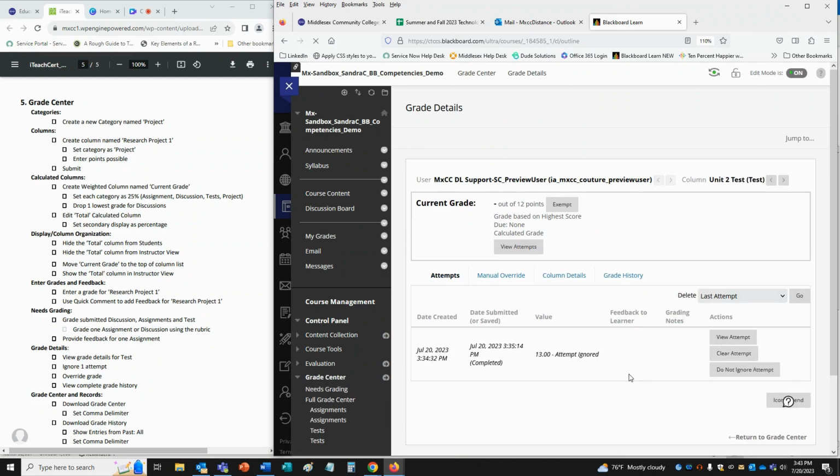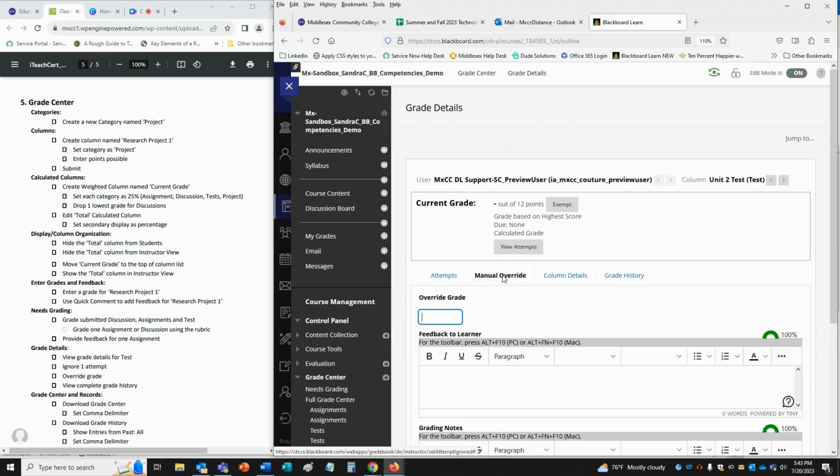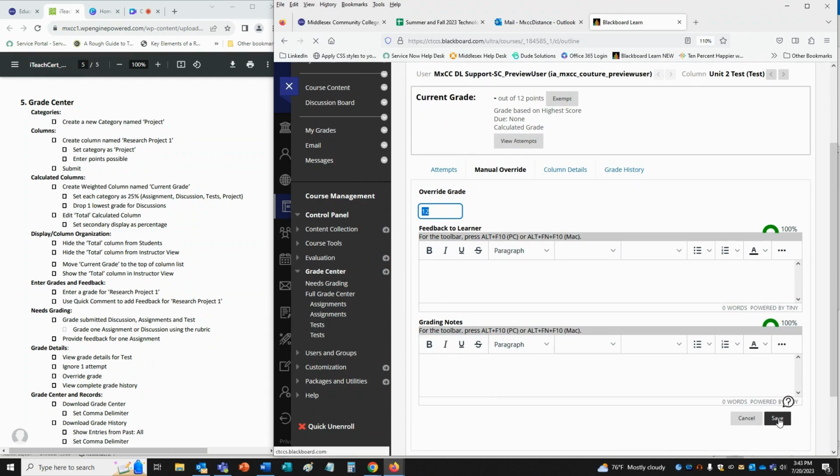Then I'm going to override the grade. To do that, I'm going to go to Manual Override tab up here, click on this Manual Override, and I'm going to give it a new grade. I'm going to click Save.